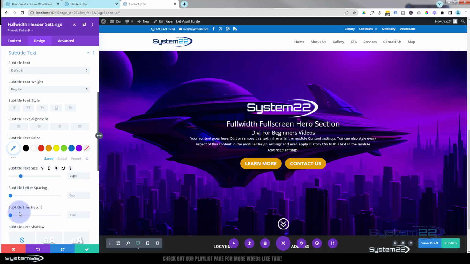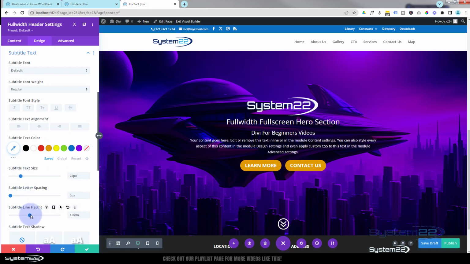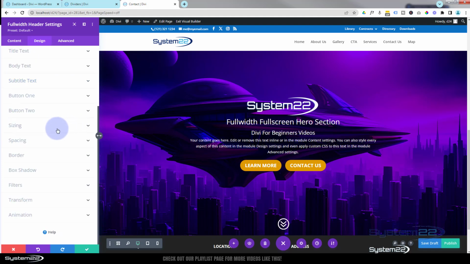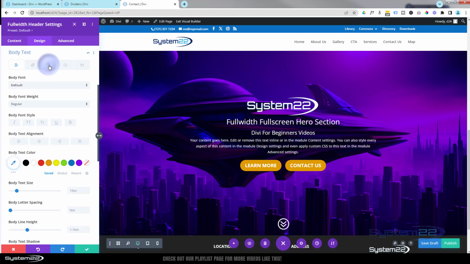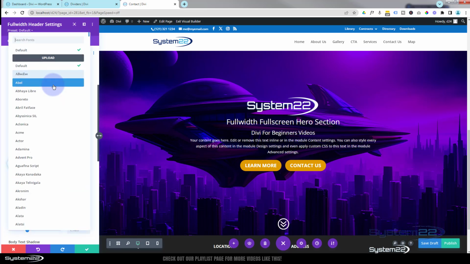And just increase the line height so we've got more space below. However you want to do it. Okay, like I say, title text and body text you can change individually. And of course, Divi has got a crazy amount of fonts. To audition one, just roll over it. It'll give you an example of that font.